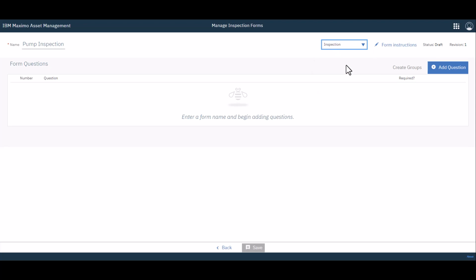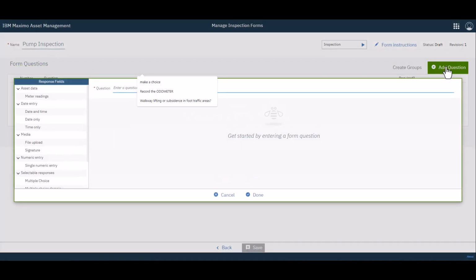And one thing you might want to note is down at the bottom is the Save button. You're not able to save until you actually create that very first question. And so I'm going to go ahead over here on the right-hand side, and I'm going to click the Add Question button. And I'm going to hover here for just a moment and talk about these response fields.